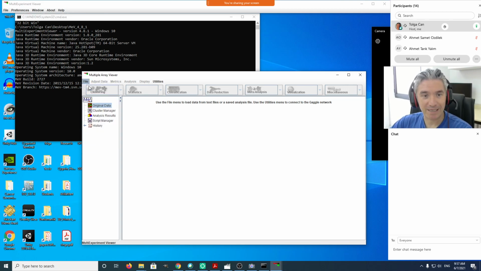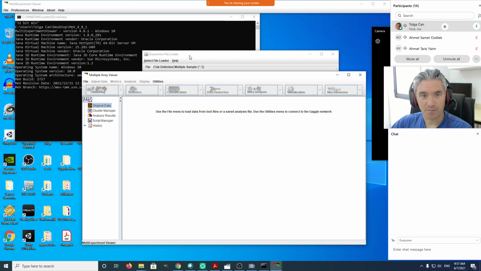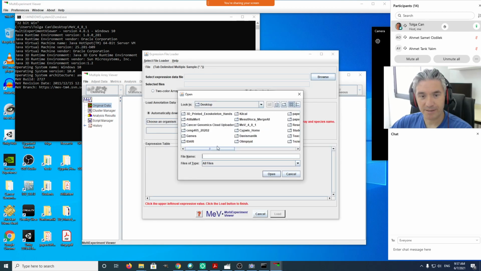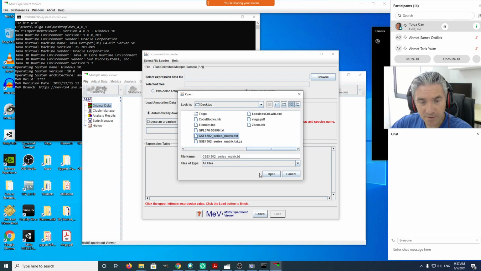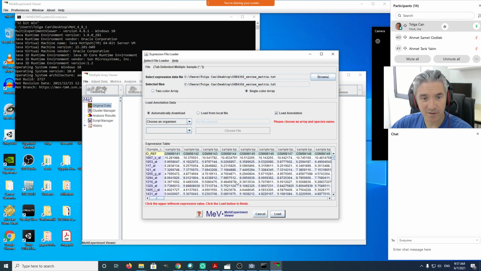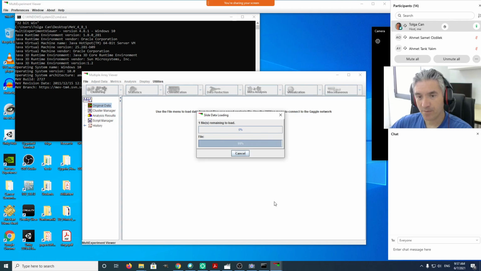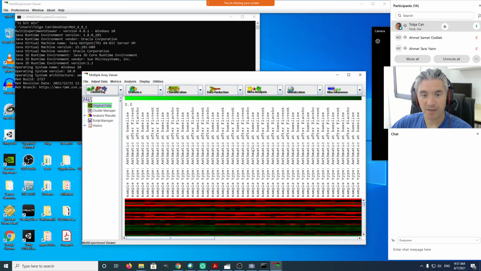So let's load this data from our tab separated text file. It was the series matrix, right? So let's see whether it's the correct one. Yeah, we have the sample type, the ID ref. So there are two rows of column descriptions. It says click the upper leftmost expression value. This is the expression value, the upper leftmost expression value. It's a single color array. I don't want to load annotation at this point. When you say load, the whole matrix of values is read.